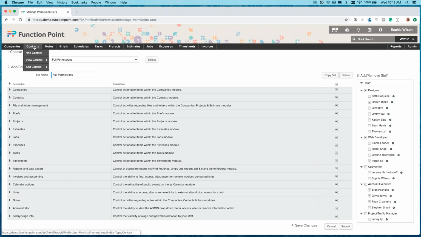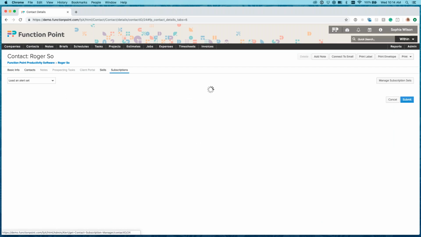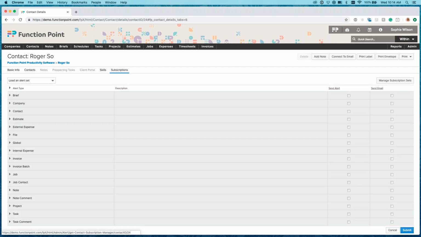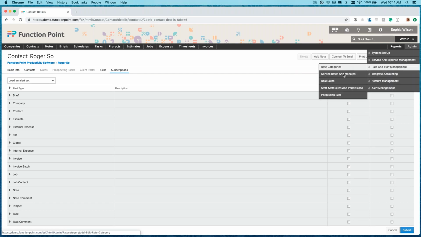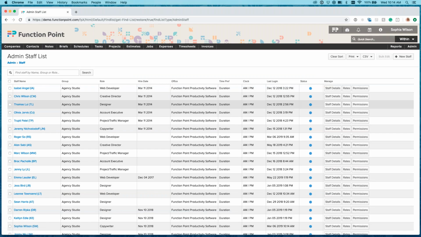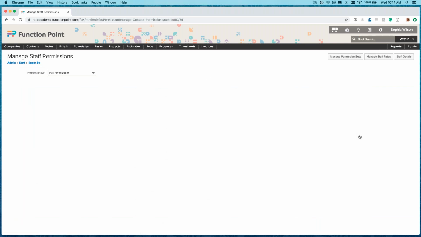But maybe I'm doing it in a bit of a different workflow. I'm coming underneath the contact himself. So you can choose to find contact or view contact. I'm just going to go ahead and view Roger today. And underneath subscriptions, this is where you can then play around with, no, I'm sorry, I am thinking about the alerts. I'm just getting ahead of myself. I do apologize. So you can actually come underneath staff rates and permissions.